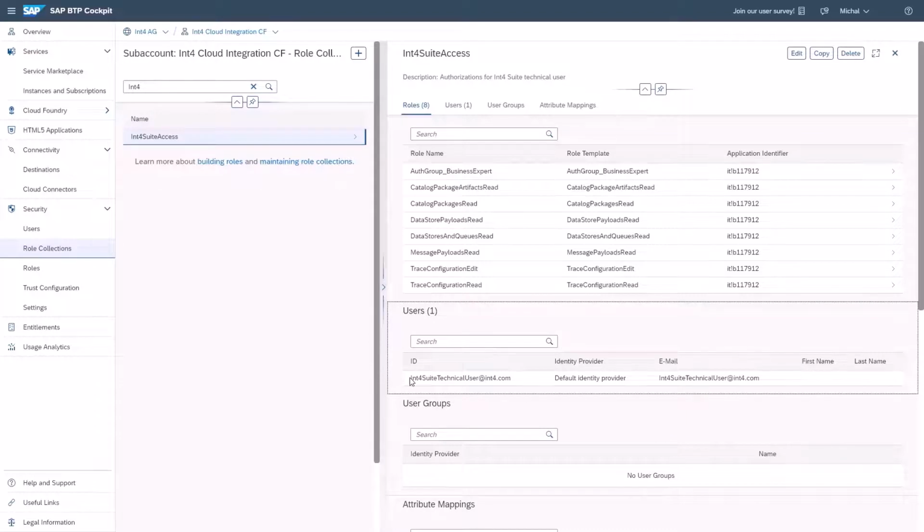API management RFC needs to be accessed with S user. This user needs to have a specific list of roles assigned to it. You can define a role collection that will contain all those roles. List of applicable roles can be obtained from the Int4 Suite manual page.